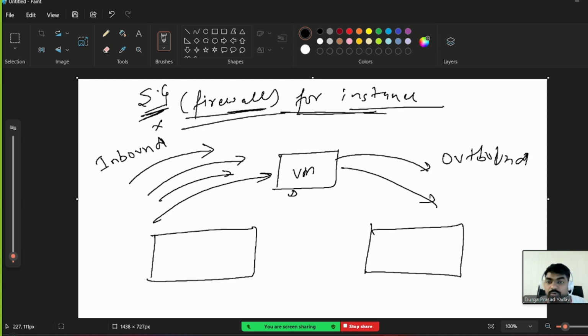The security group is the set of protocols and rules which will filter the incoming and outgoing traffic for your virtual machine. So here you will be creating a set of rules for inbound. This you can keep for inbound, this you can keep for outbound.